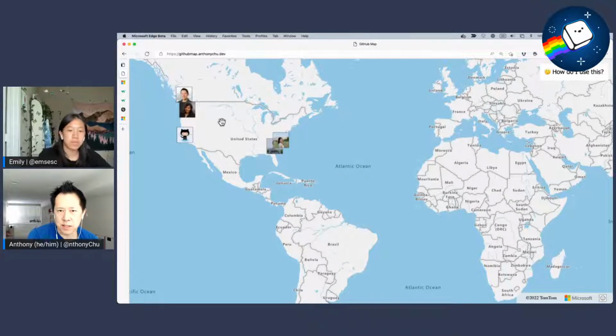Some of the interesting things that you can do with this map is that you can click anywhere and you can move yourself. You can't move other people.